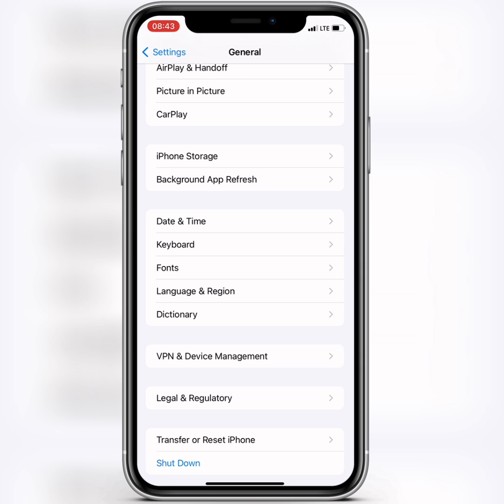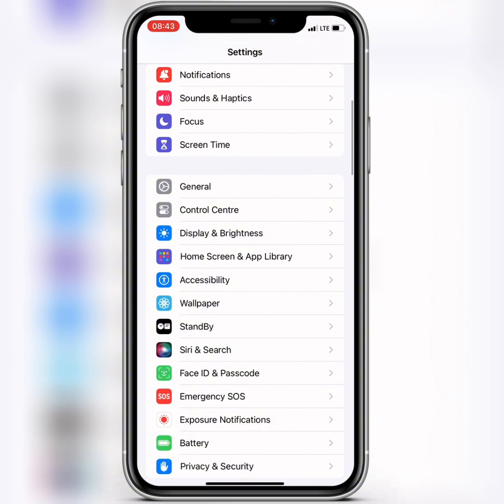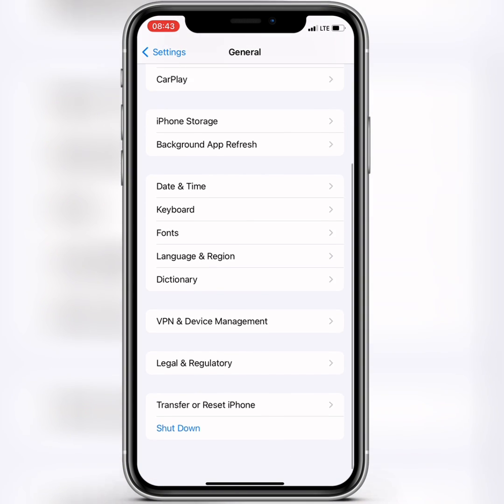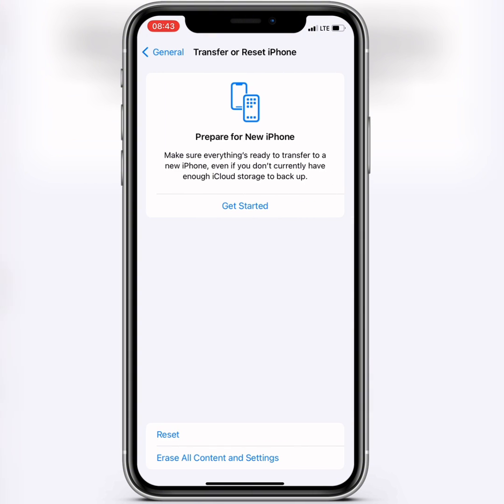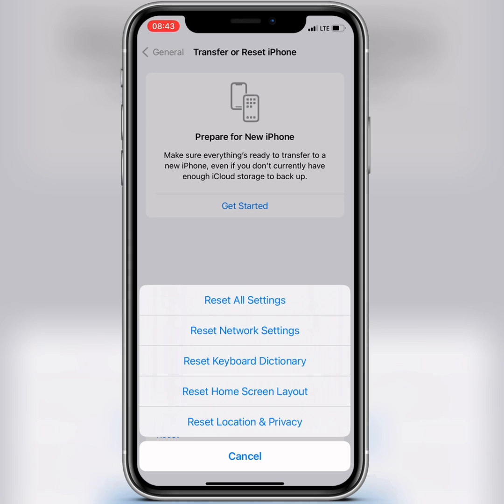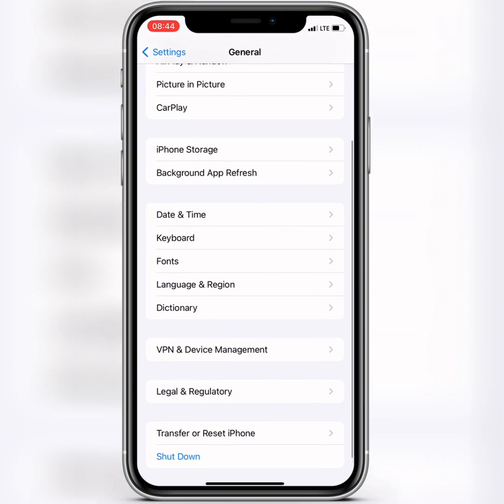If you set all those and it doesn't work, go back to General, and then the next thing you want to do is click on Transfer or Reset iPhone. I did that and clicked on Reset. But I don't think my issue was coming from reset or settings. You can try that out to see if the issue is coming from your settings, but mine was not actually that.